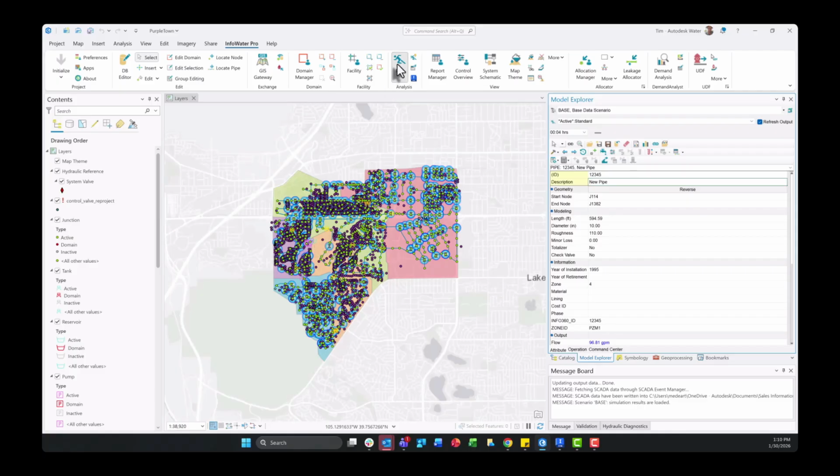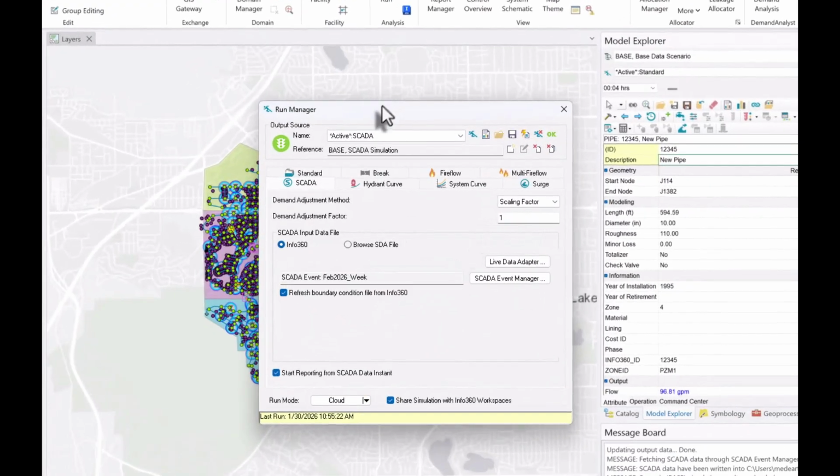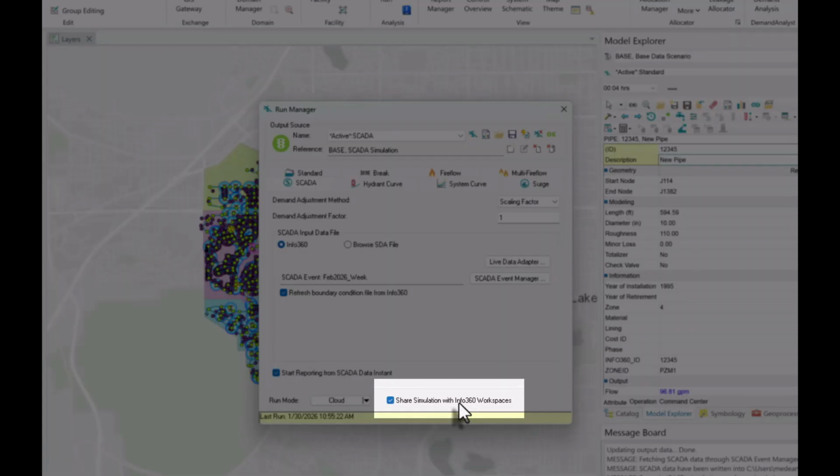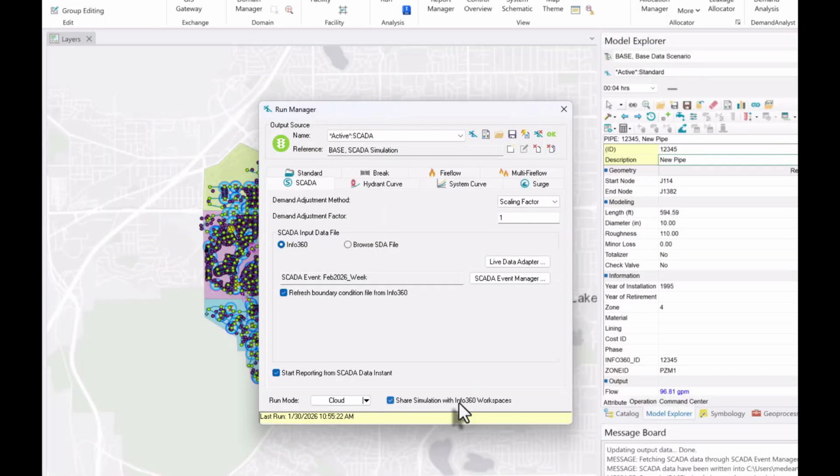If I go to the Run tool, I can do standard simulations, break simulations, and fire flow simulations. In this case, we're going to look at a SCADA simulation and show how we can share that simulation to the Info360 site and workspace I was just showing earlier. Key elements when we're doing a run here are that we're going to refresh our boundary conditions and pull those from the live data that's being stored within Info360 Insight. We're going to have the same starting point, even if we're predicting into the future, with Info360 Insight and the time series data stored there.